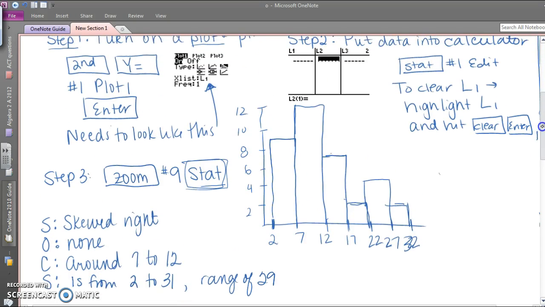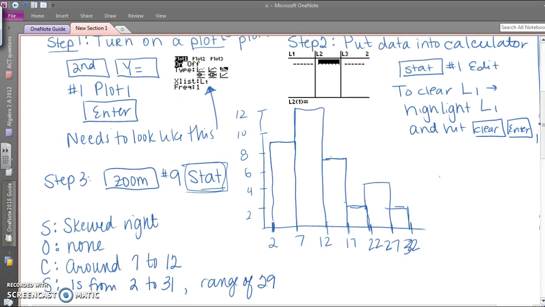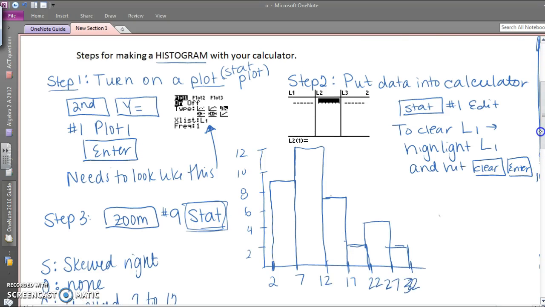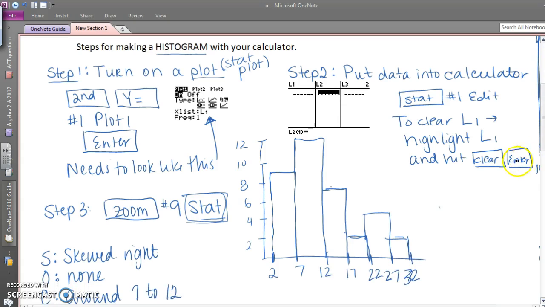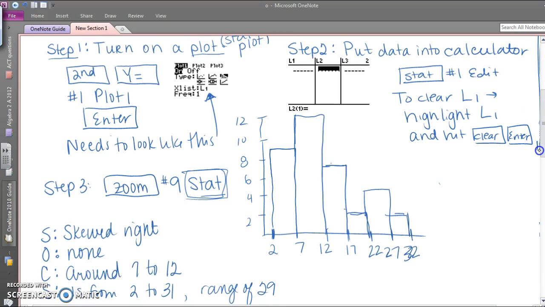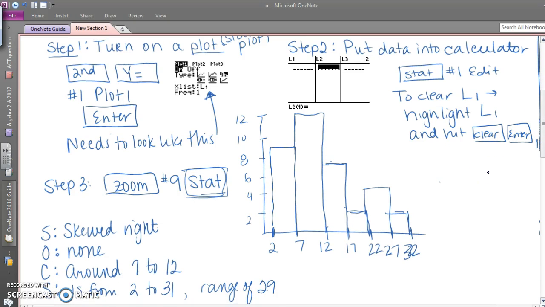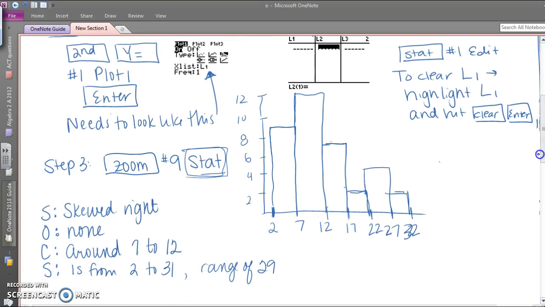And that is how you do a histogram on the calculator. Now, the other sheet you have is describing data, and I've got those in the next video that you'll need to watch. If you have any questions on how to put it in the calculator, you can also just do it by hand, but if you want to do it in the calculator, you can.